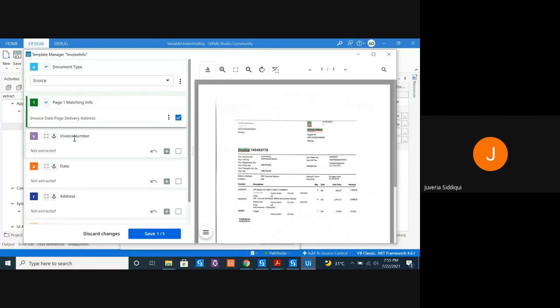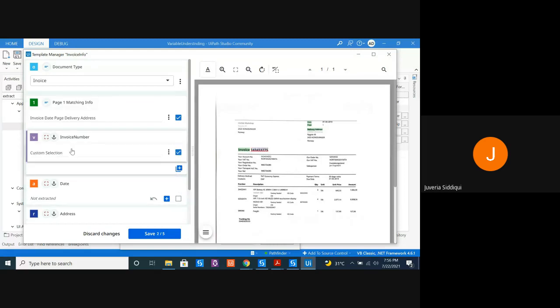Now let's look for invoice number. So for invoice number, you have to select a custom area, right? So let's highlight your custom area. This is my custom area that I want to highlight. Then just click plus. The custom selection is done and also highlighted.